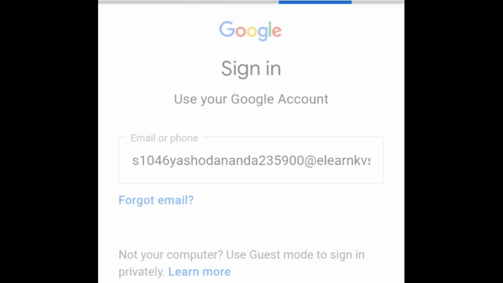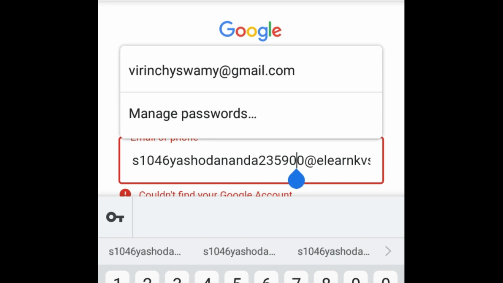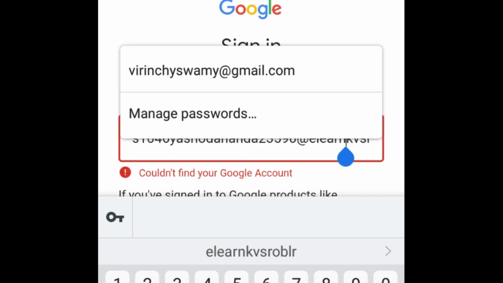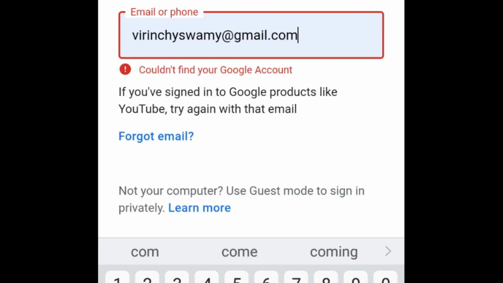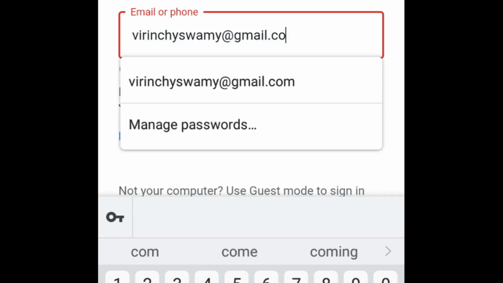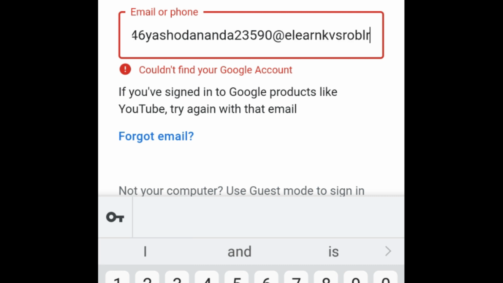If you have entered the correct user ID and password provided to you by your class teacher or subject teacher, you would definitely enter. Here it is not entered properly, there is one more digit there. So let me delete that one. So you have to enter exactly the user ID provided to you by the school admin. So let me again change. So you have to be very careful while entering this information.